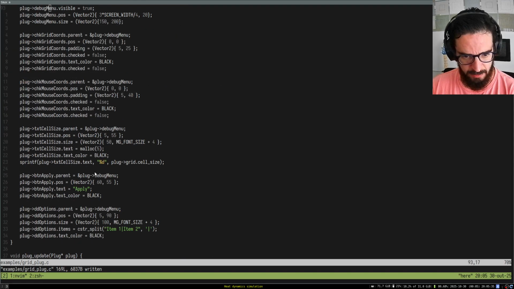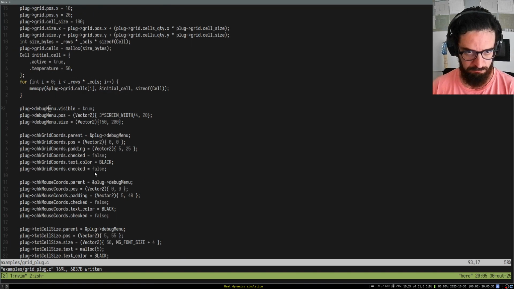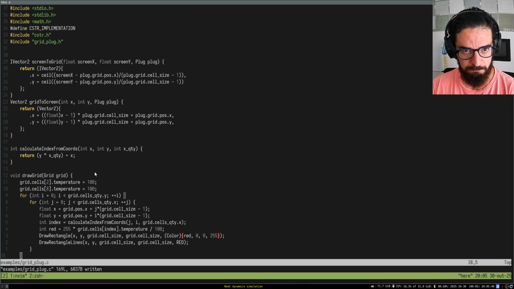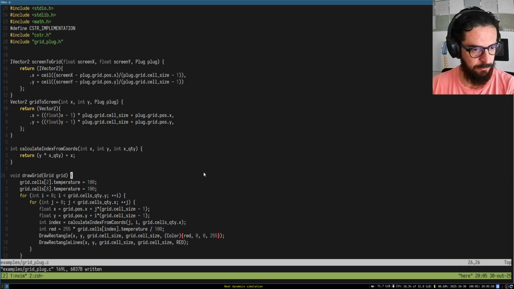I think now we can make a new container window to hold the information of the cell, right? So we can do that.